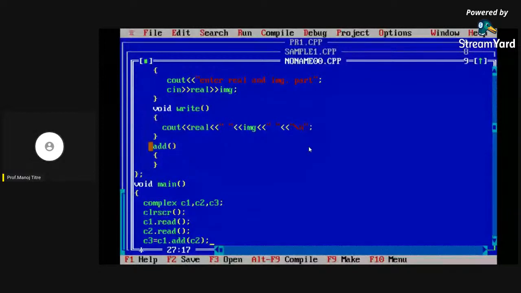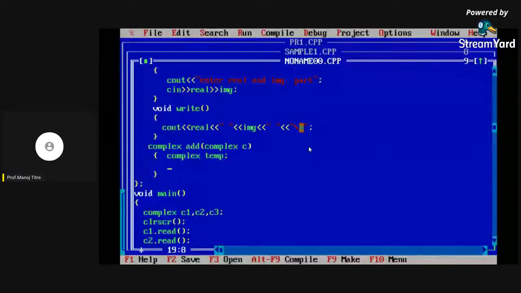Now the return type is complex. So its return type is complex. Add method is there. Complex C. Now as C1 is called, so C1 is present as it is. Now to return one, just use a different temp. So temp dot real is equal to C1 method call. So real part of C1 method is already present.